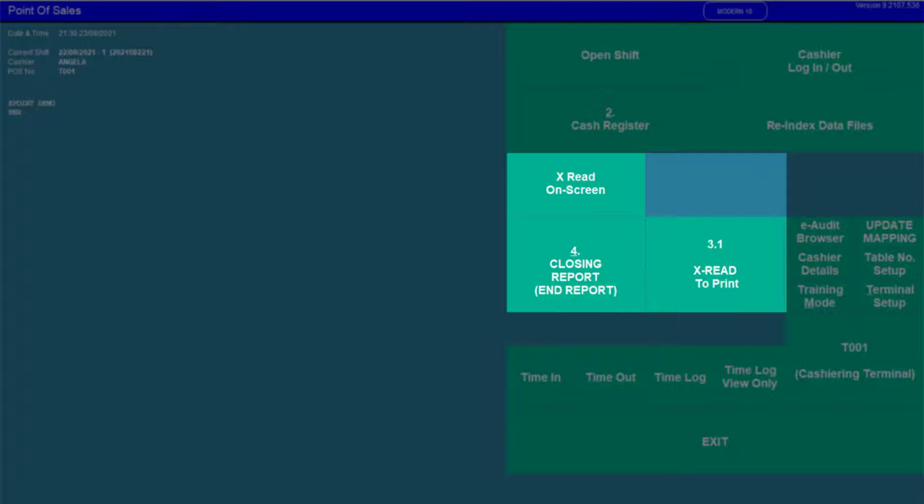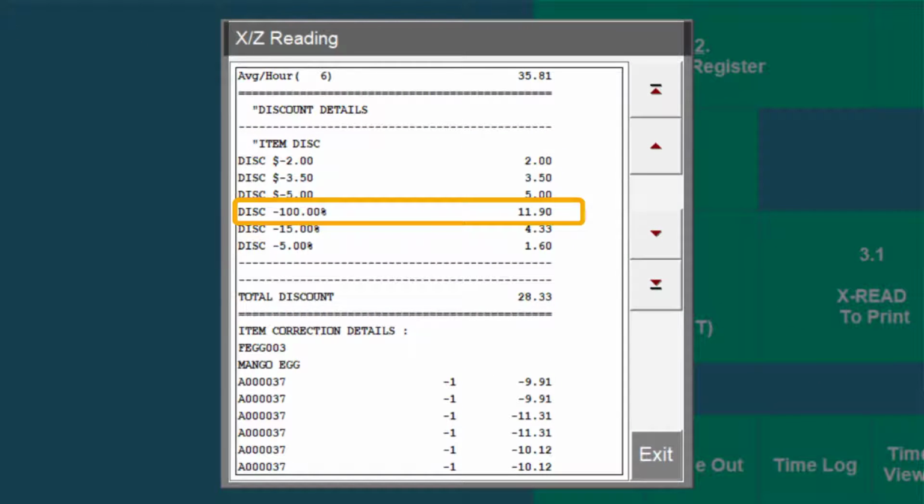End of day, X and Z report is captured under the Discount Details section.